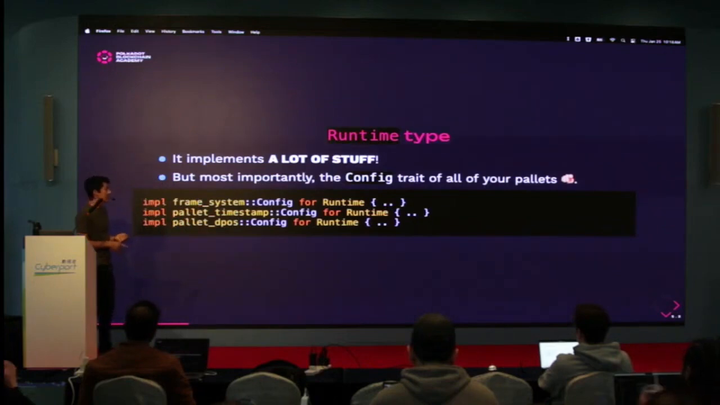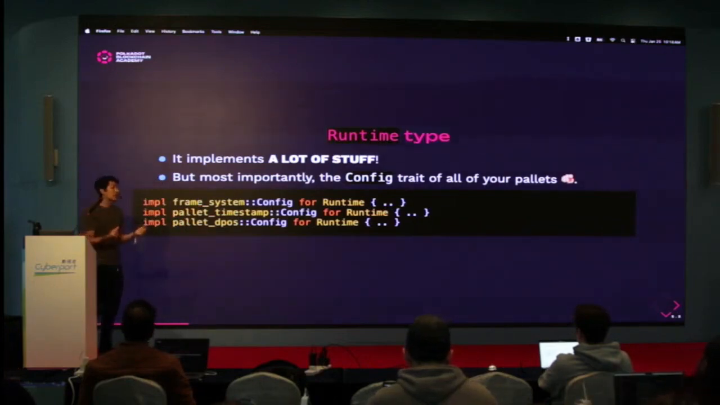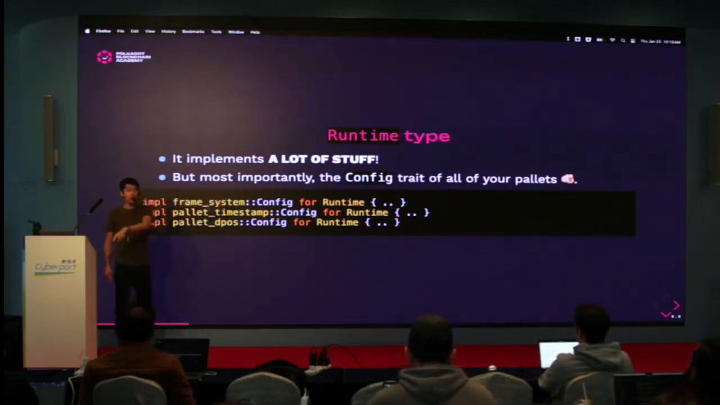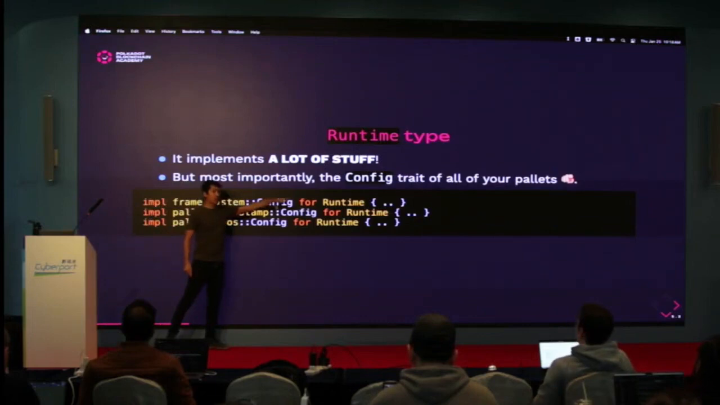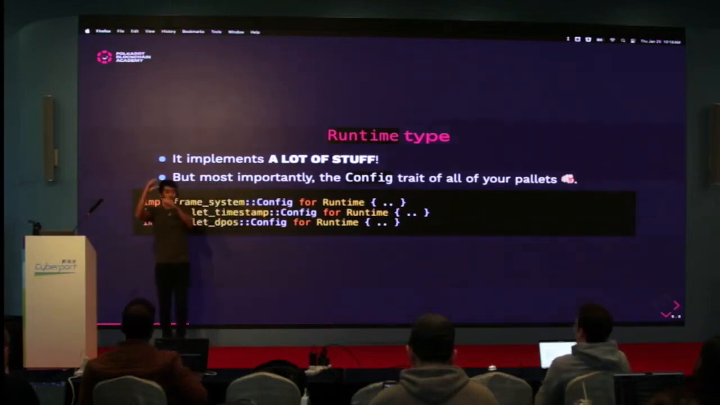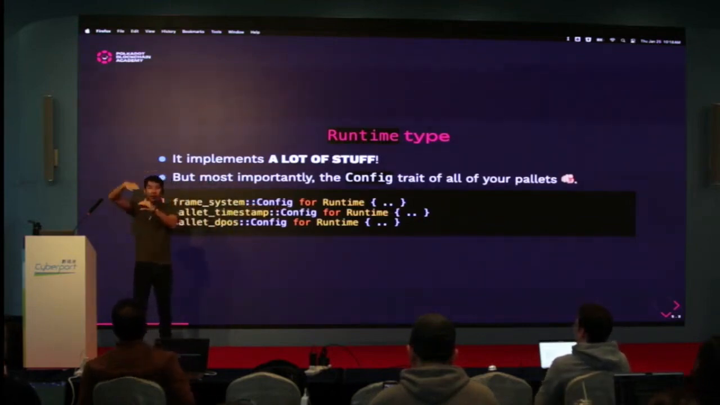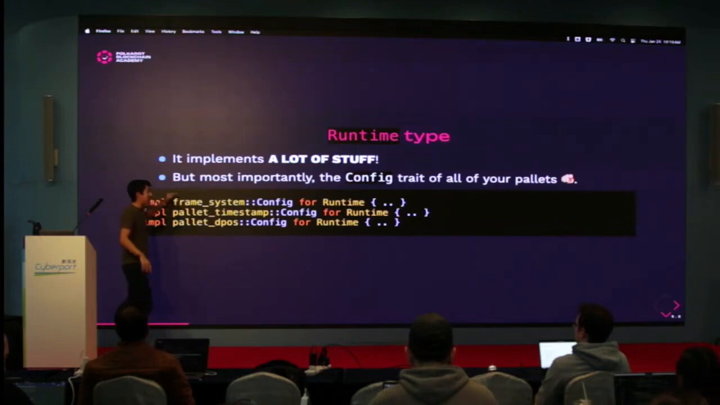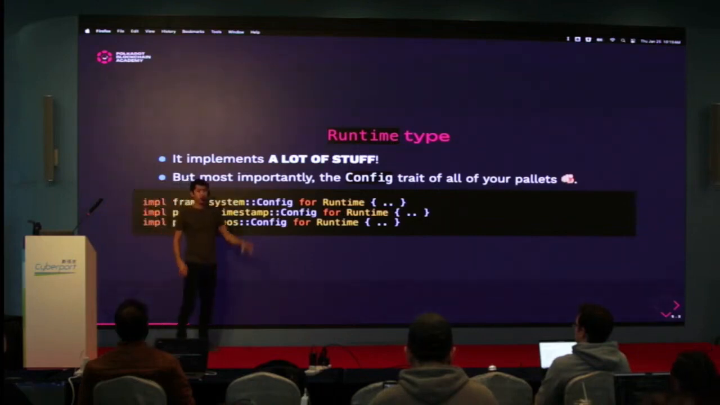But most importantly, one of the things you will see explicitly in your code is that each config for your palettes is implemented for the runtime. So if you go into your mock, or if you go into the main runtime, you will see impl my palette crate config for runtime, right? So in each palette, there's this trait config. We expect it. It has your associated types. It has all your configurations. And of course, to actually configure it, we implement that trait for this runtime struct. So there's one struct that has all of the data on it.